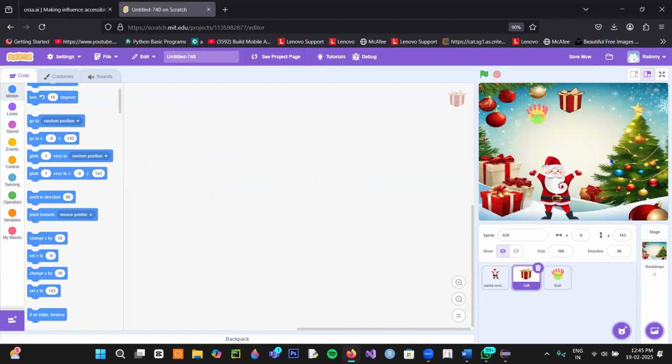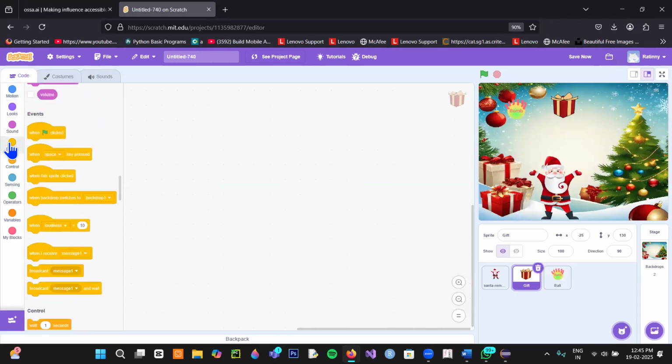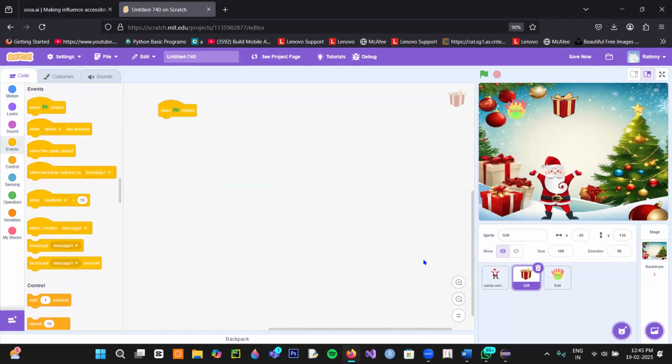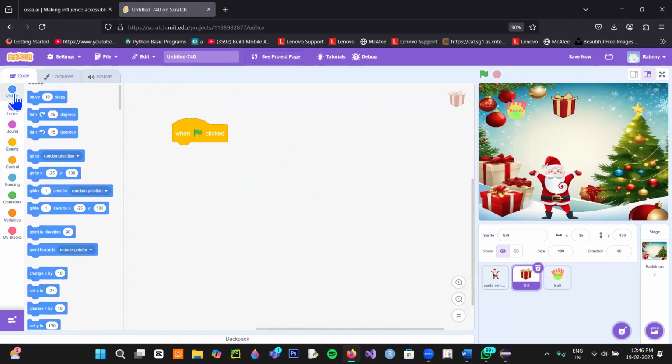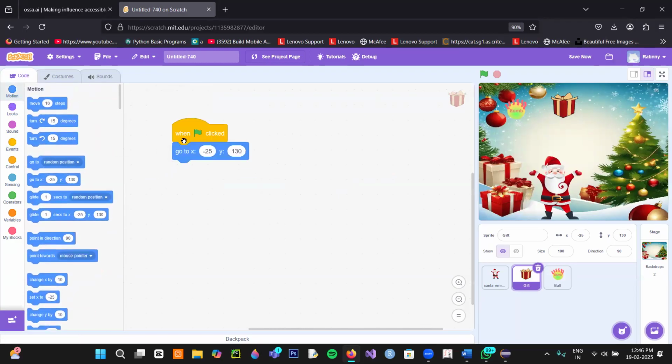For this, we will come to the gift coding. First of all, we will set the position of the gift. So first of all, we will click on event and choose when click. As you know very well that we want to set the position. So come to motion and choose here go to X and Y. After taking go to X and Y, because this is the game, so score is compulsory.